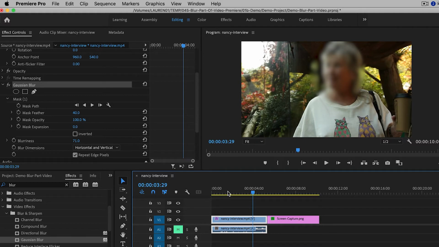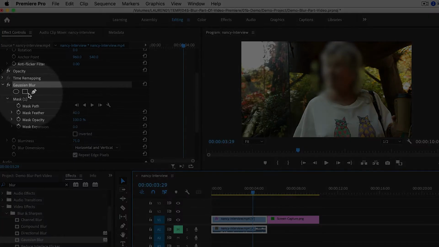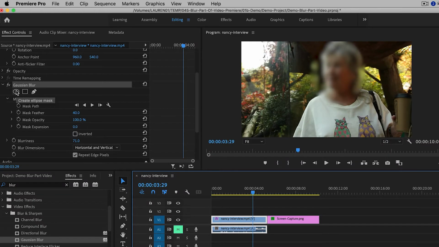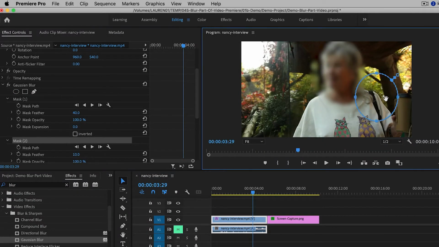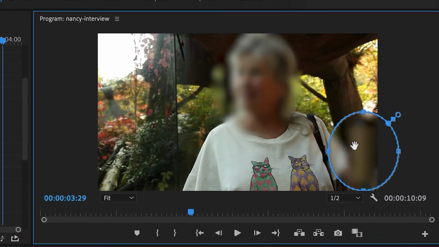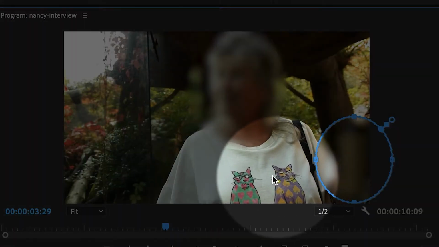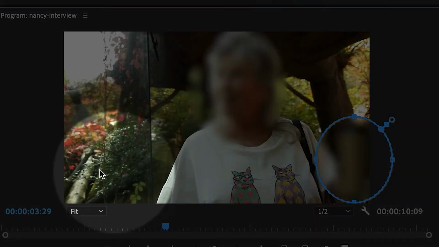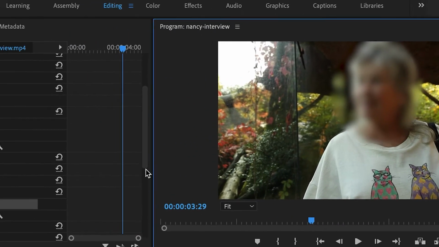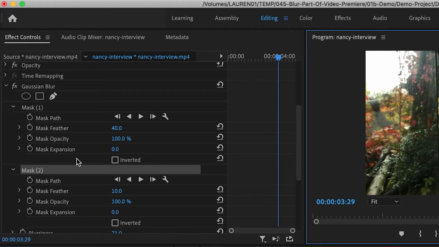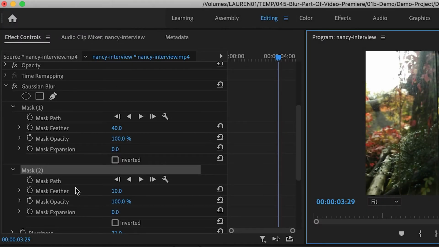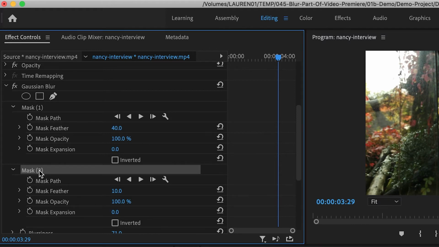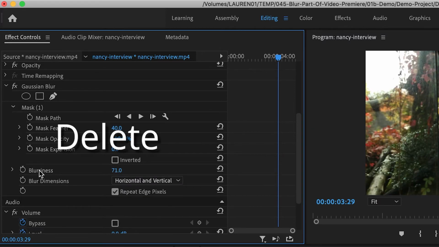It's also possible to add multiple masks. So if I click on the elliptical mask again, you'll see another mask appear on the screen, and I can move that, let's say, over her coffee cup, or if there was a logo on her t-shirt, or if there was somebody in the background, I could blur out their face as well. Now you can see that there are two masks. We have mask 1 and mask 2. If you ever need to delete them, I'm just going to click on mask 2 and then hit delete on my keyboard. And let me show you another example.